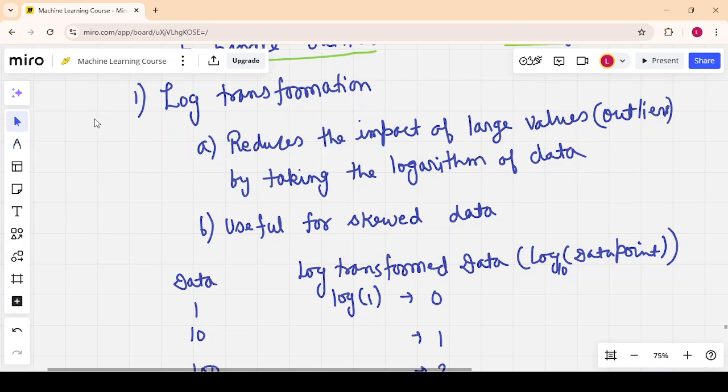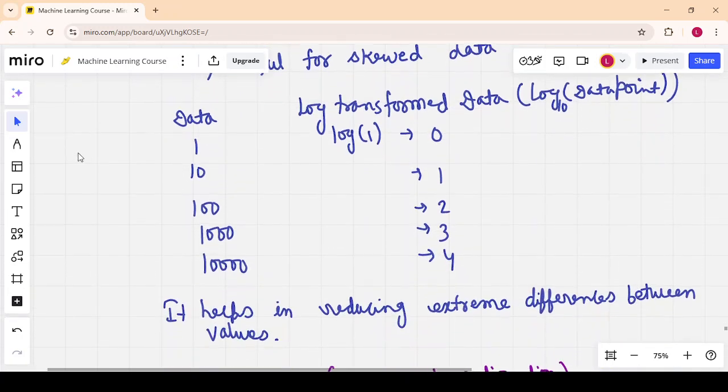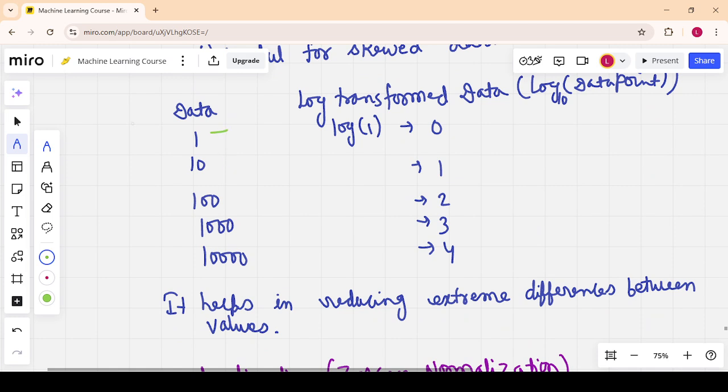Let's see an example. We have the data 1, 10, 100, 1000 and 10,000. If we identify the outlier, you can see there is a lot of variation in each data point. So we cannot use the previous methods and we cannot remove the data. So what we do is transform the data using the log transformation. You can take a natural logarithm that has base e, or you can take a logarithm with base 10. So I am taking base 10 here.